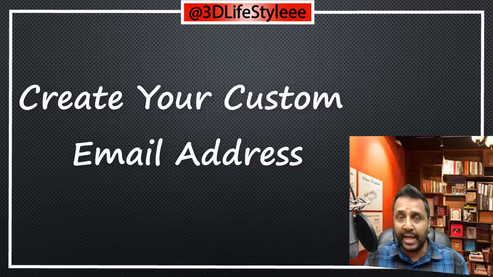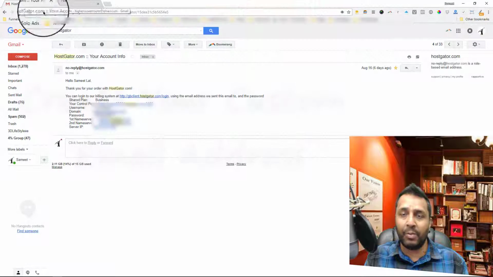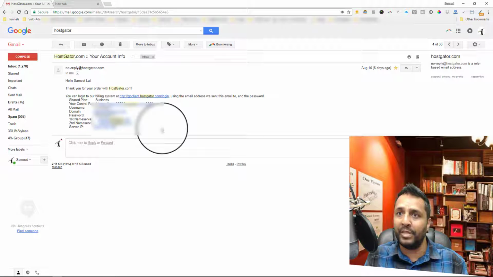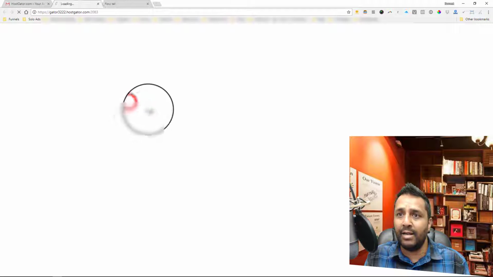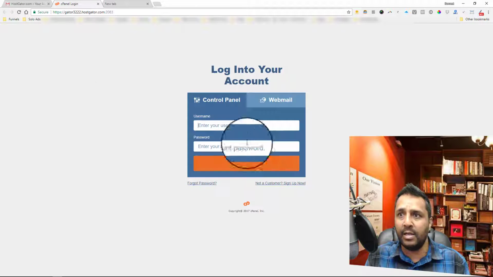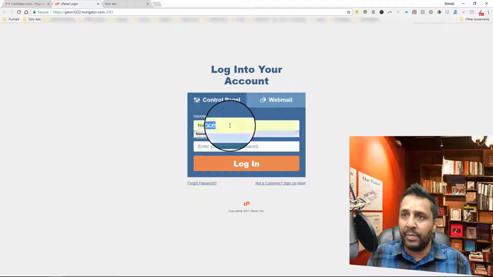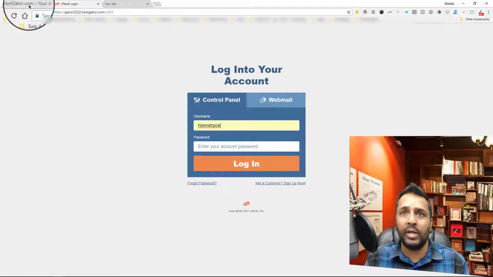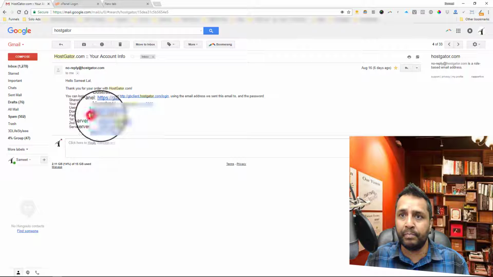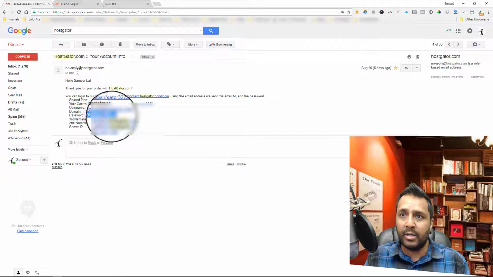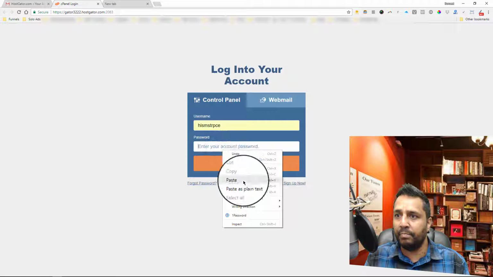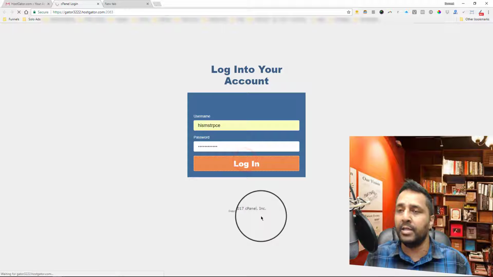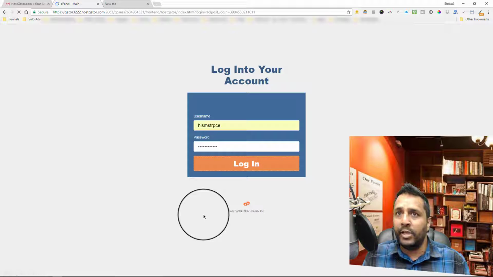So like I mentioned in the previous videos, we'll need this email that we received from HostGator. So let's go and open this email, and within this email click on your control panel link or cPanel, and then type in your username and password. Let me go and get the password from the email. Copy and put it right here, paste, and then log in.